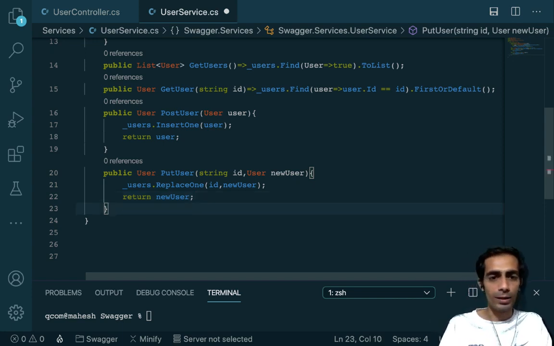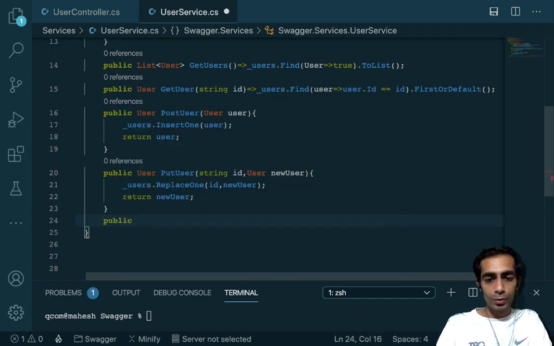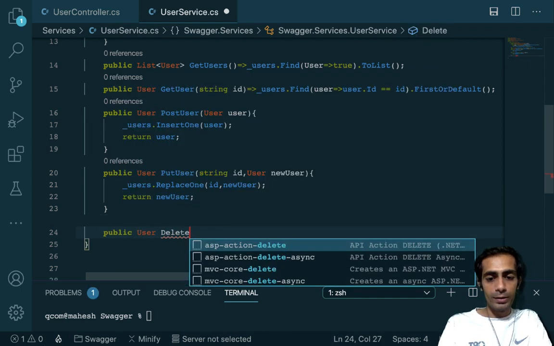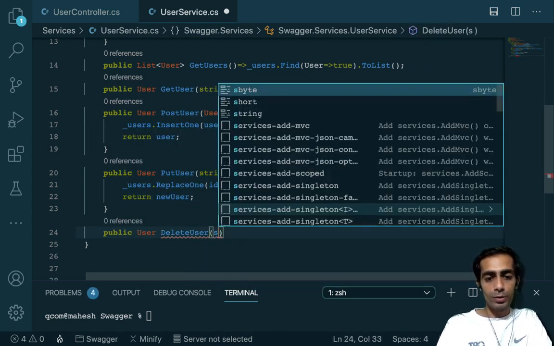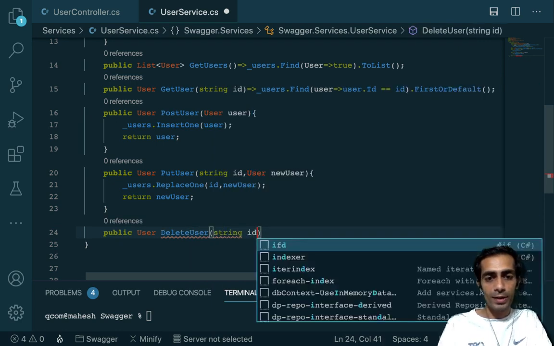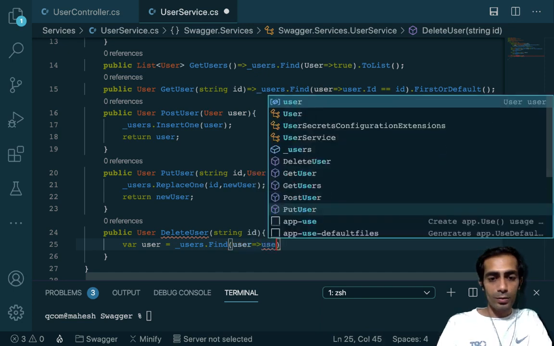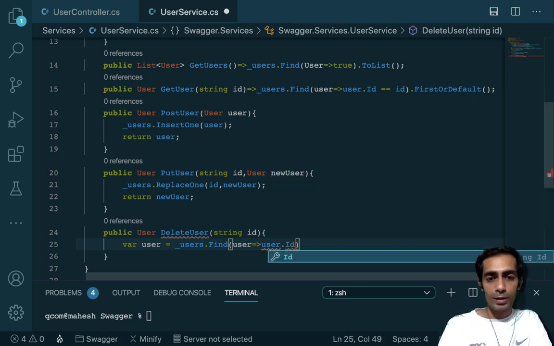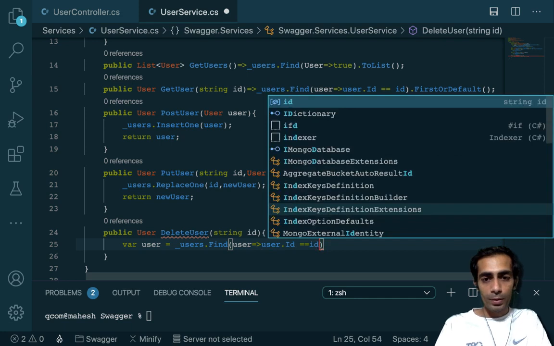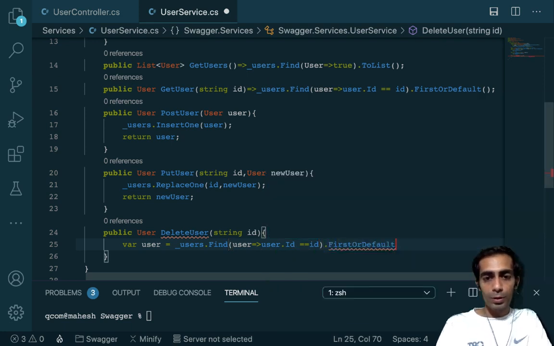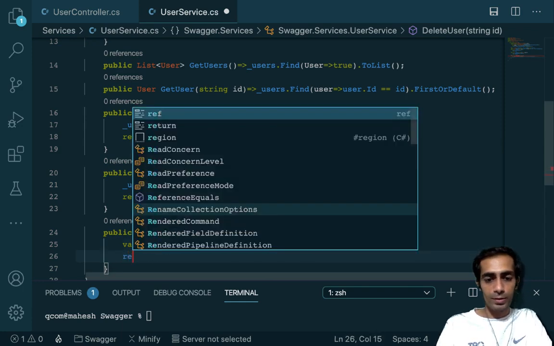Now after that I have to do something like public, return type again user, delete user, which will delete that particular user. I have to pass this ID over here. After that, first of all, I have to find that user, which is available inside my user. So I have to find this. The name is user, and that user dot ID is equal to ID dot first or default, I have to return this user.